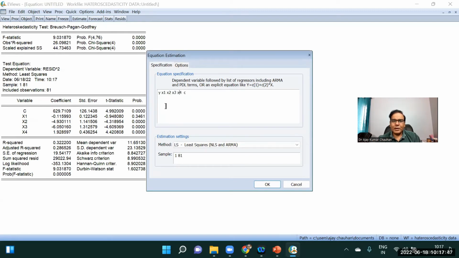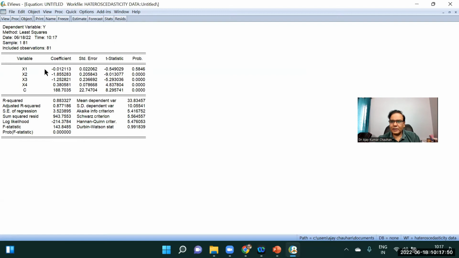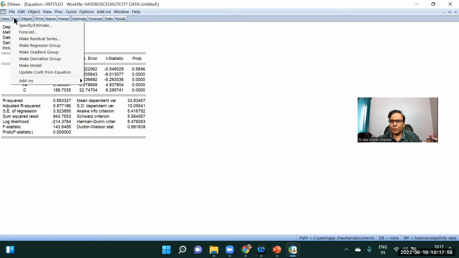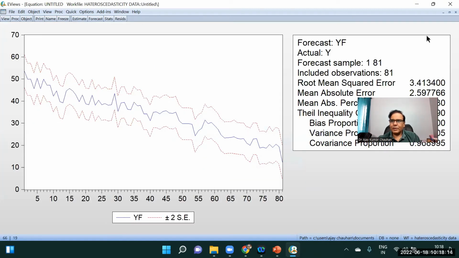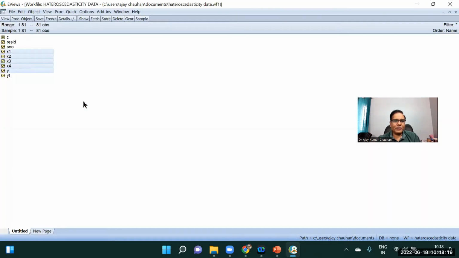Now I am saving one thing. If you go to the proc, click on the proc forecast. So I am saving the forecasted values of y. The forecasted value of y is saved in the name of yf. Okay, and these are the forecasted values. So the forecasted values of y, you can see this is the forecasted value of y.